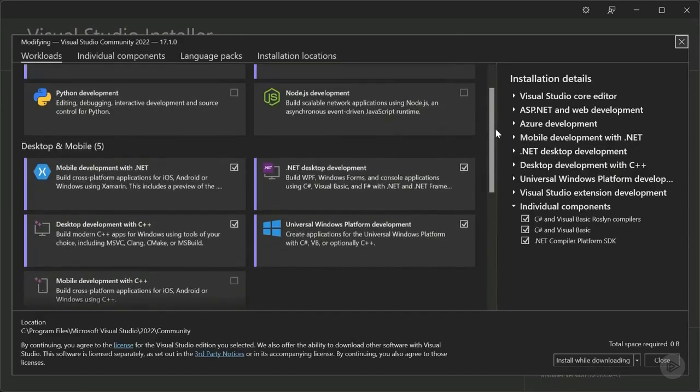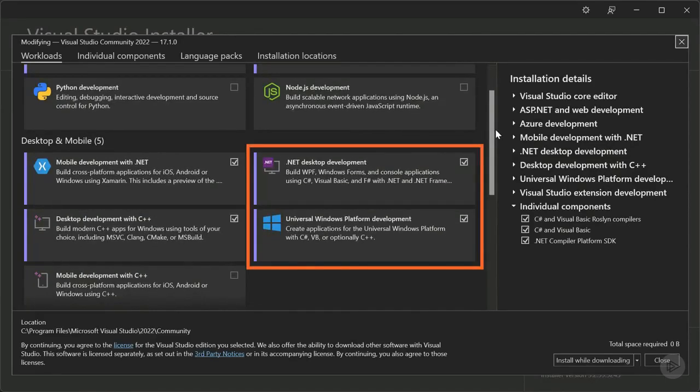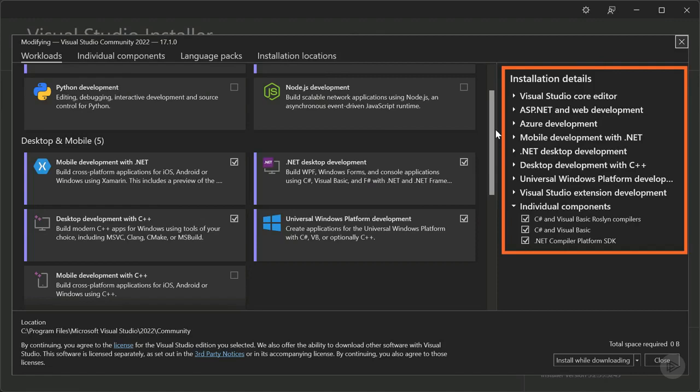When I scroll down here, you can see the two workloads .NET Desktop Development and Universal Windows Platform Development. These two are required to create WinUI applications with .NET and C#. So ensure that you have both selected. On the right side, you find installation details for the selected workloads.